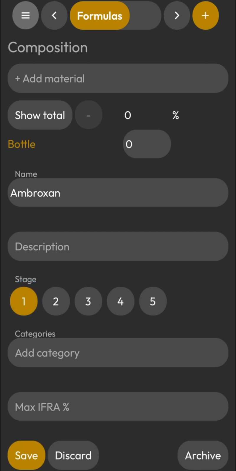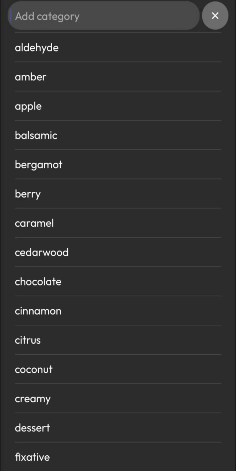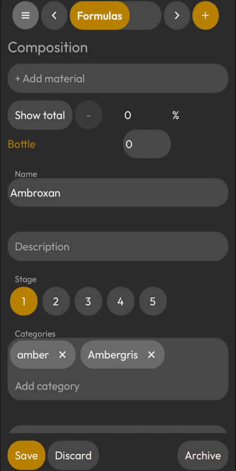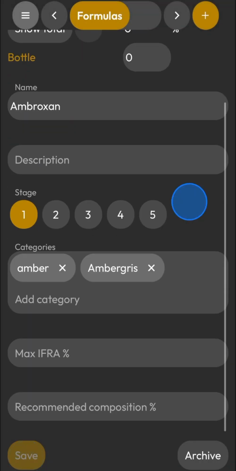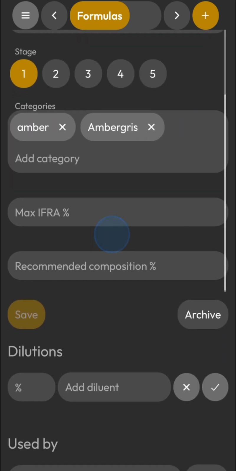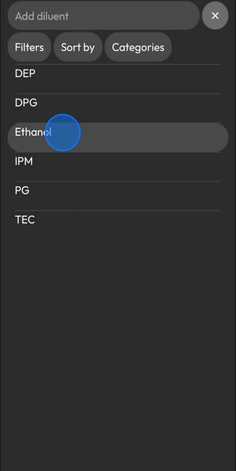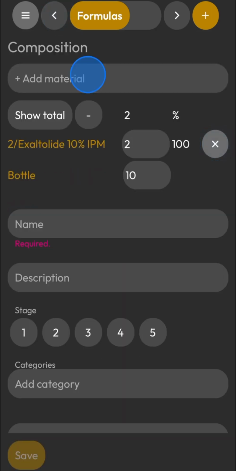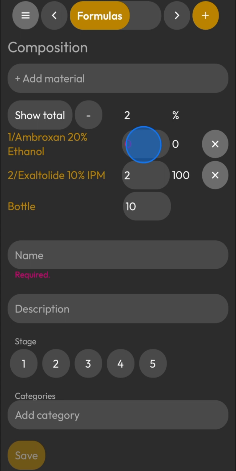First, the stage. It is useful when browsing and to get accurate insights about the stage distribution of a formula. We're going to assign some categories to it as well, amber and ambergris. Because ambergris doesn't exist, once we type it in the search field, we can create it and it will be automatically assigned. Make sure to save it. Now create a 20% dilution with ethanol. Now we can go back to our base formula. Replace the pure version with the dilution and try 2 grams.